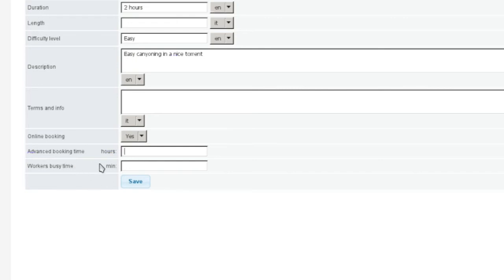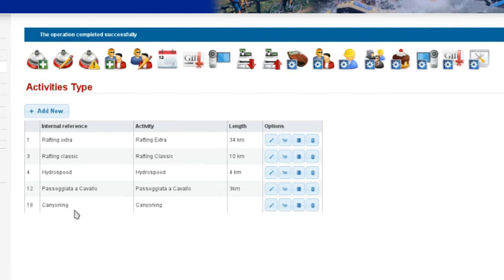And we ask for 5 hours of advance booking time. That means no reservation can be made within the 5 hours before the activity. And the workers are going to be busy for 120 minutes. Okay, here we go. We set up a new activity.